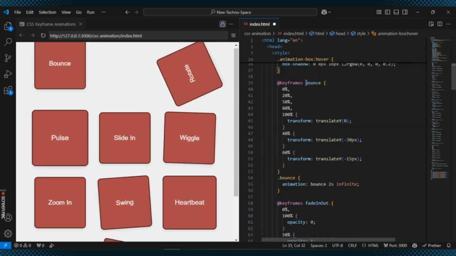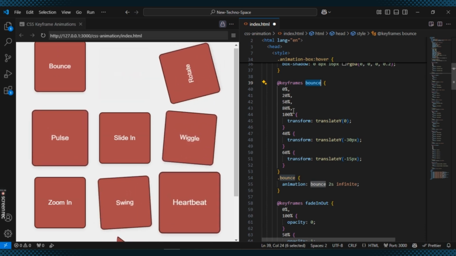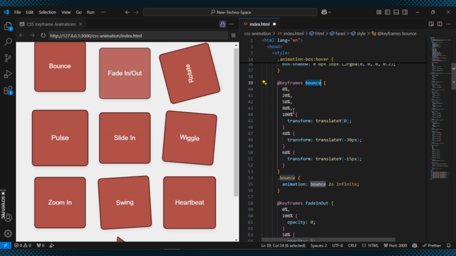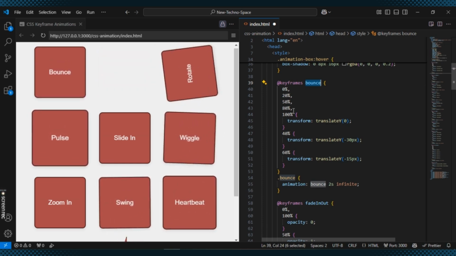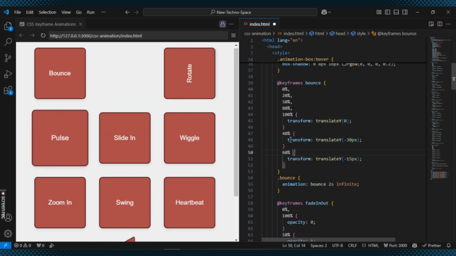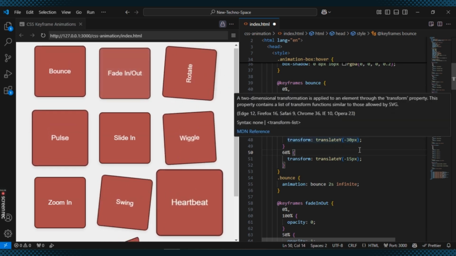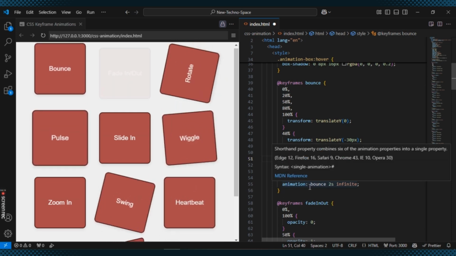Our first animation is the bounce. As you can see, it creates a bouncy effect that is great for drawing attention to elements. It requires the keyframe with the name bounce or practically anything easy to understand. Here, we have to change the position using translate Y value set, which will change the vertical position on specific intervals, giving a jumping effect to the animation box.